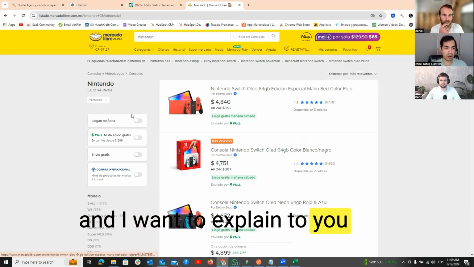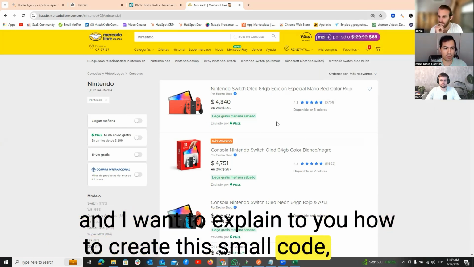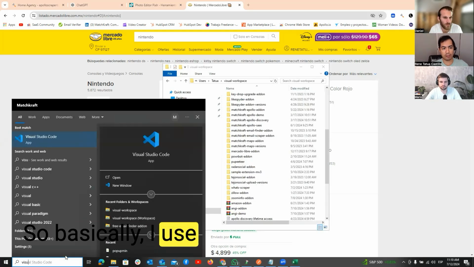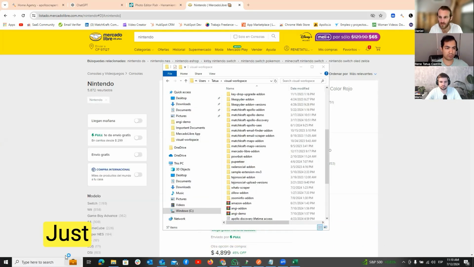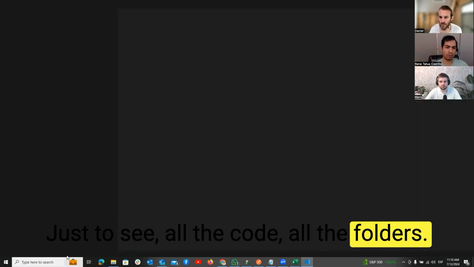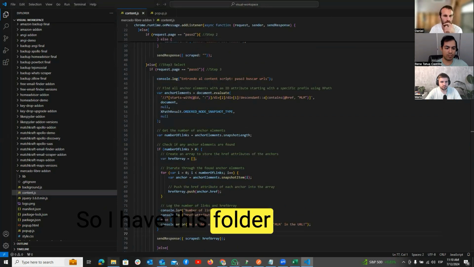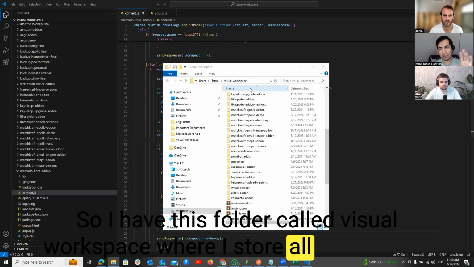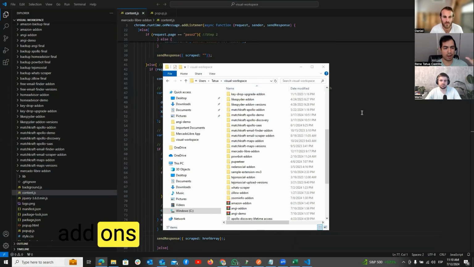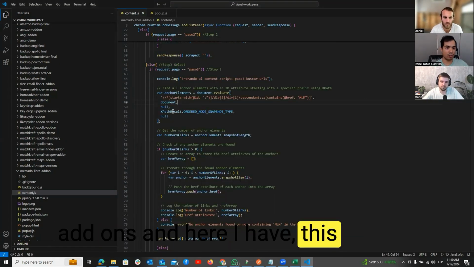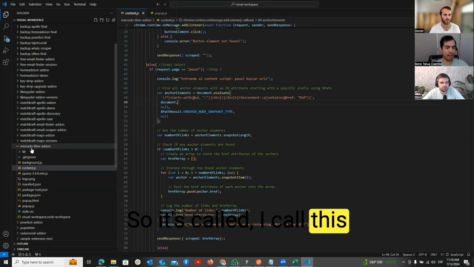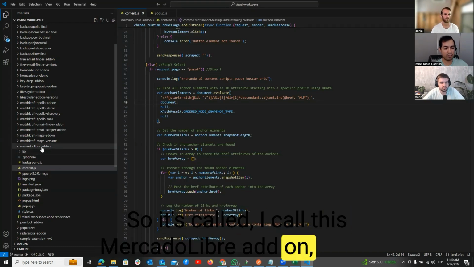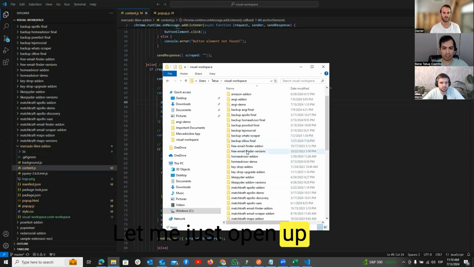And I want to explain how to create this small code. So basically, I use Visual Studio Code, just to see all the code, all the folders. I have this folder called Workspace, where I store all my Chrome add-ons. And here I have this add-on. I call this the Mercado Libre add-on. Let me just print that here.